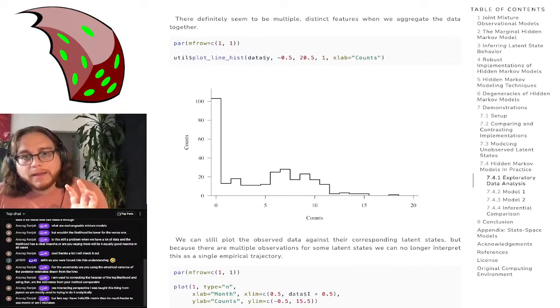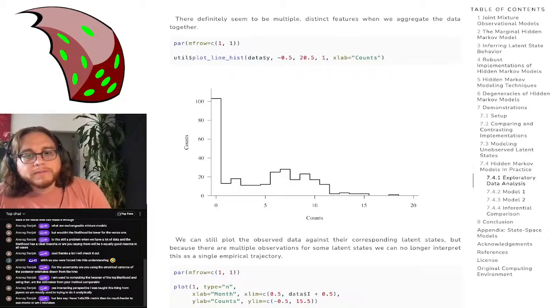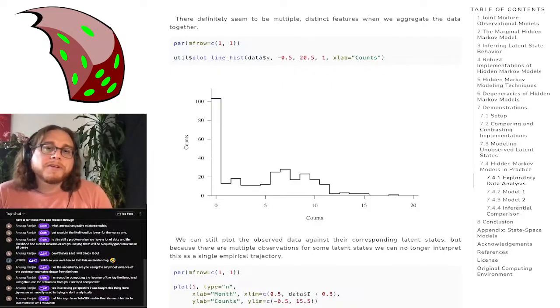Now, if we look at the histogram of the observed data, collapsing all the data on top of each other, independent of when it was collected, you can see there's this big peak at 0. There's a peak between 5 and 10, and a little bit of a tail coming out here. So there's definitely some interesting structure here.